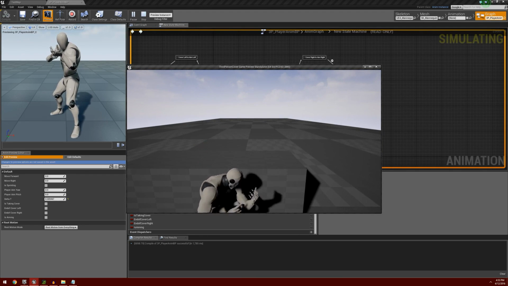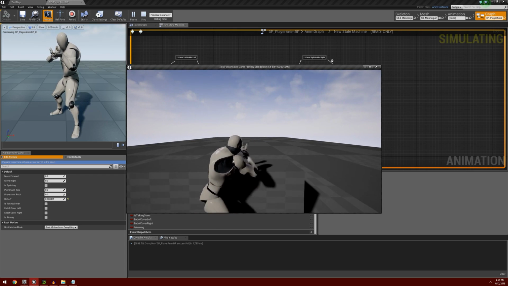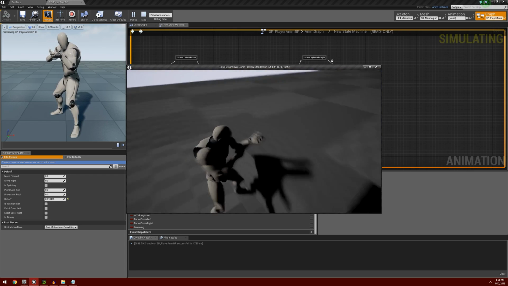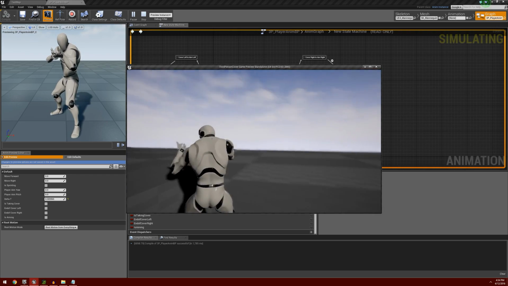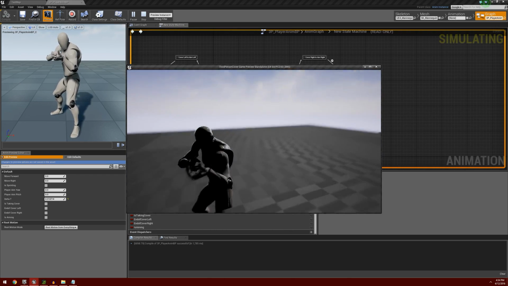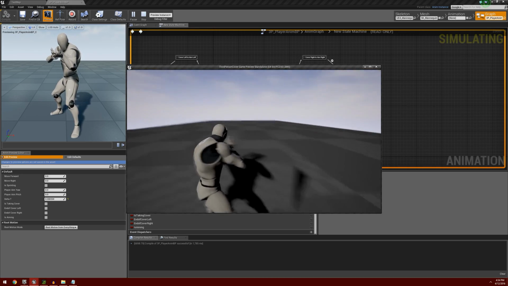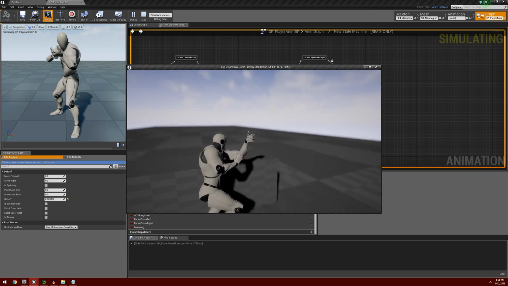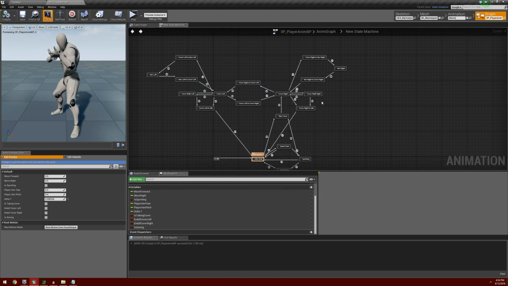if I go into cover and I hit the right mouse button, our guy pops up and he is aiming. Now he's not following where we're looking because he doesn't have an aim offset attached to this animation. So we're going to have to go ahead and add that.